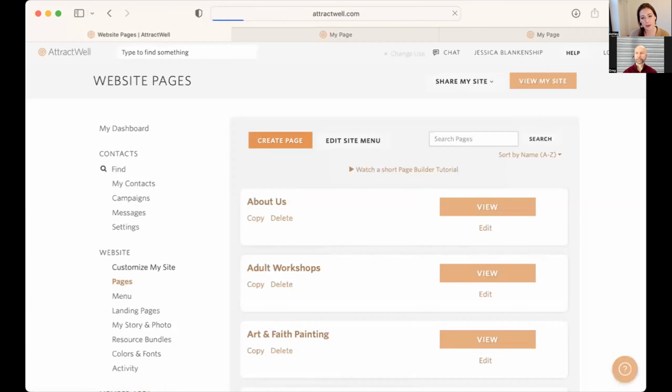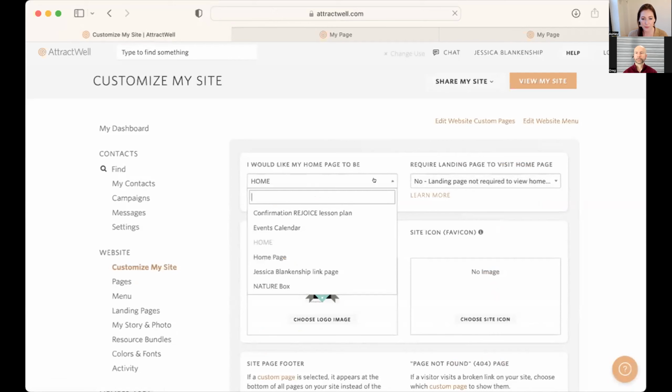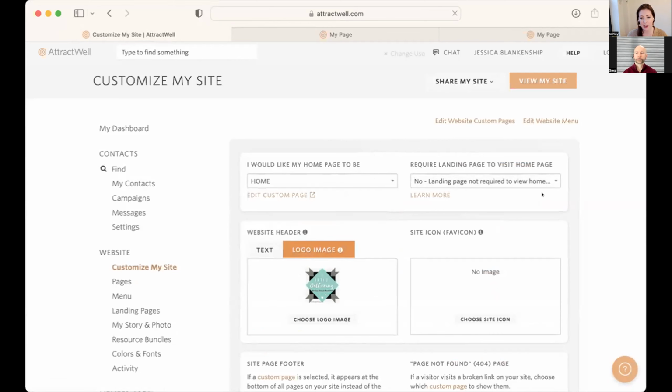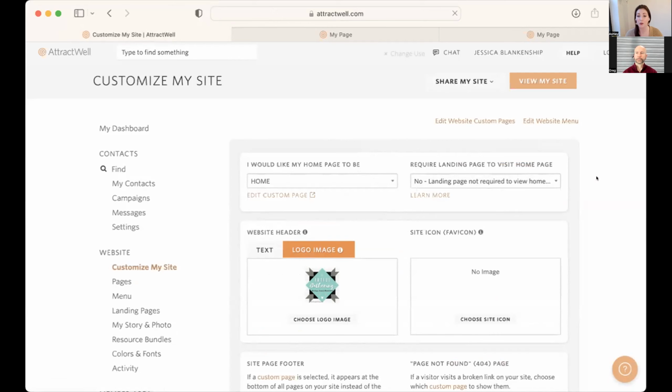When you go to customize my site, you can actually select what you'd like your homepage to be from here, right? So you choose whatever that's going to be. And then if you're very specifically talking about a landing page, then put that here, right? Select whatever that landing page is here, because that'll go in front of whatever page you want on your website. If you want people to not be able to get to any content at all without crossing a barrier of a landing page, you could actually do that by using this require landing page to visit right here.